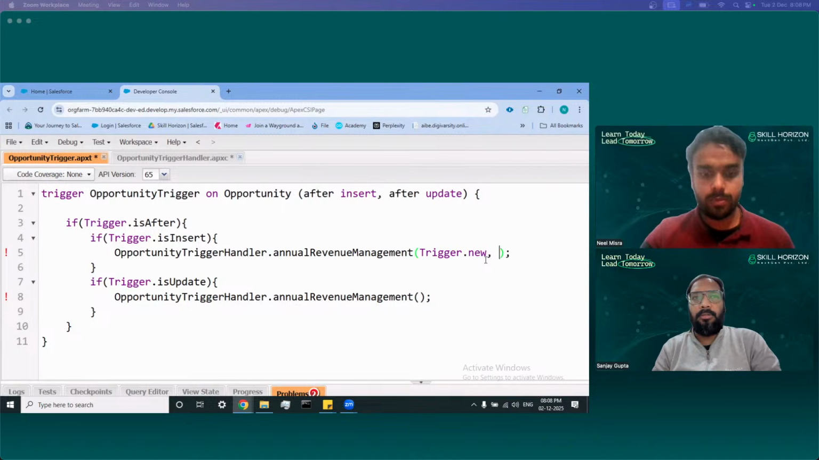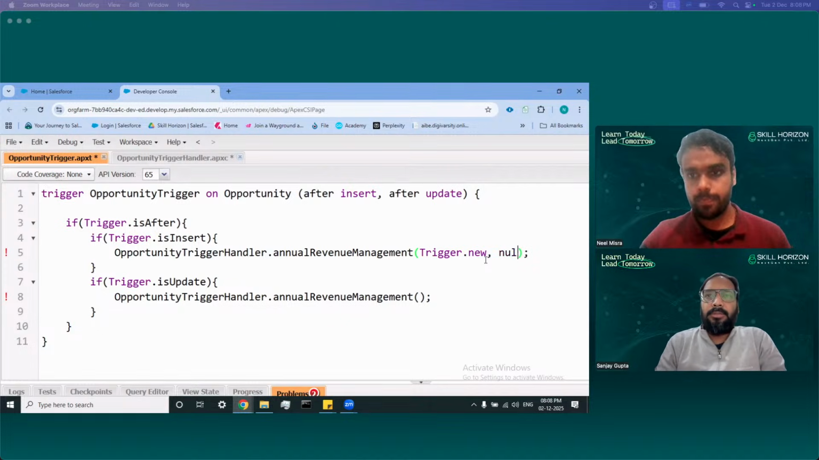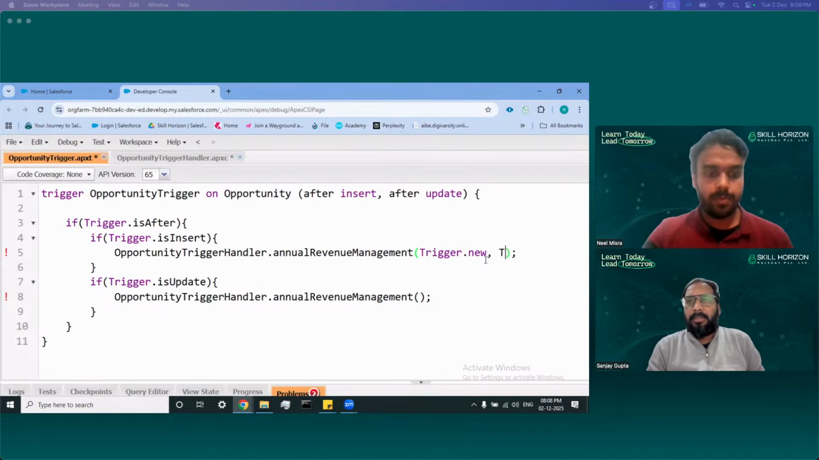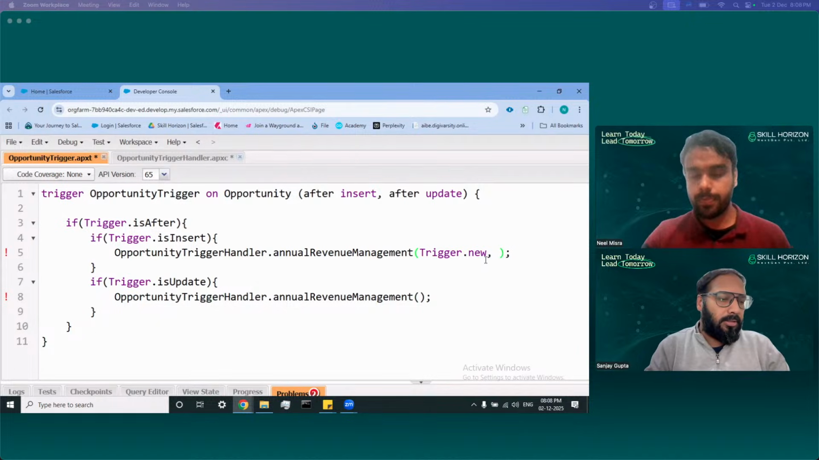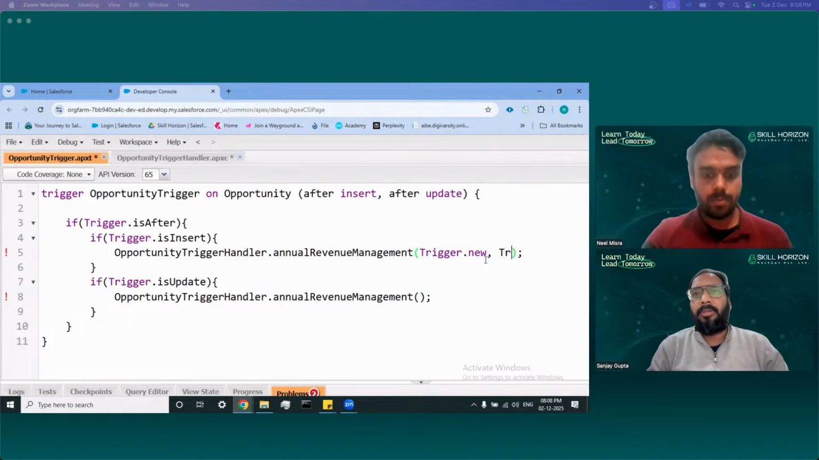Yes, you are right. In case of insert, map will be null because we are creating the data. So in trigger.new only we'll be having data. So you can pass null. Or maybe if you pass trigger.oldMap, then also it will have a null value. Yes, sir.